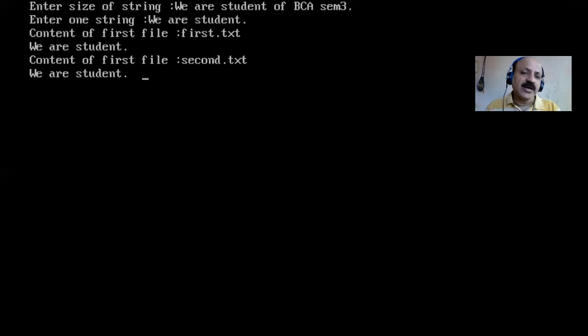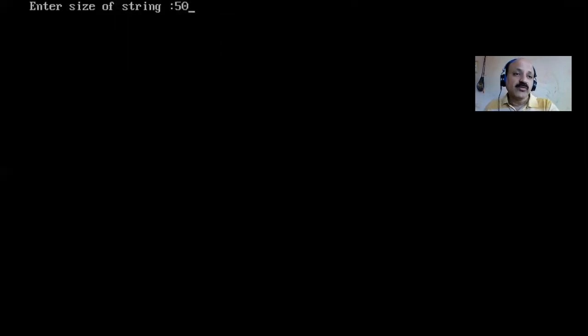Yes, that writes and reads perfectly. So I clear the screen and run again, because now I can give the size of the string. We can provide the size of the string. So first.txt and second.txt. Now enter. I give 50, or any number, because we have to use the new and delete operators.